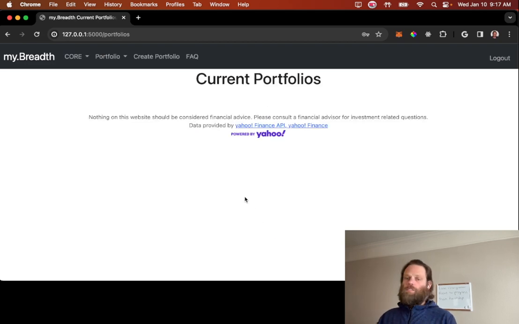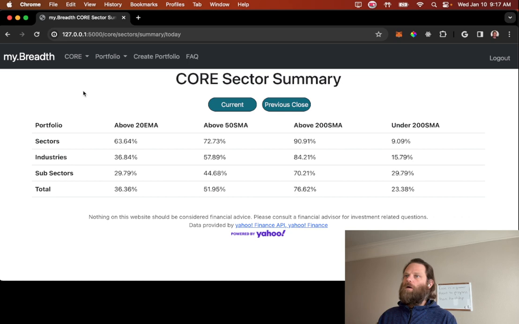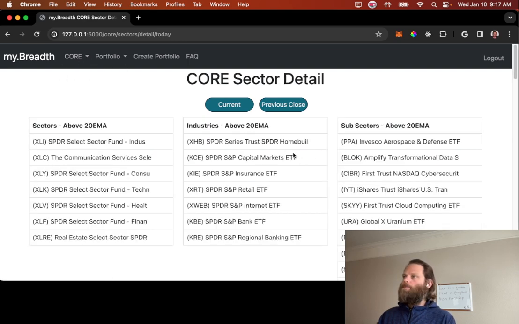But let's go ahead and register this user. So we get to the current portfolios page, which of course we have none. Now every user, whether they've created portfolios or not, will have access to core. Core shows us the 11 sectors, 19 industries, and about 50 subsectors. So anyone can view these and you can look at them in detail.